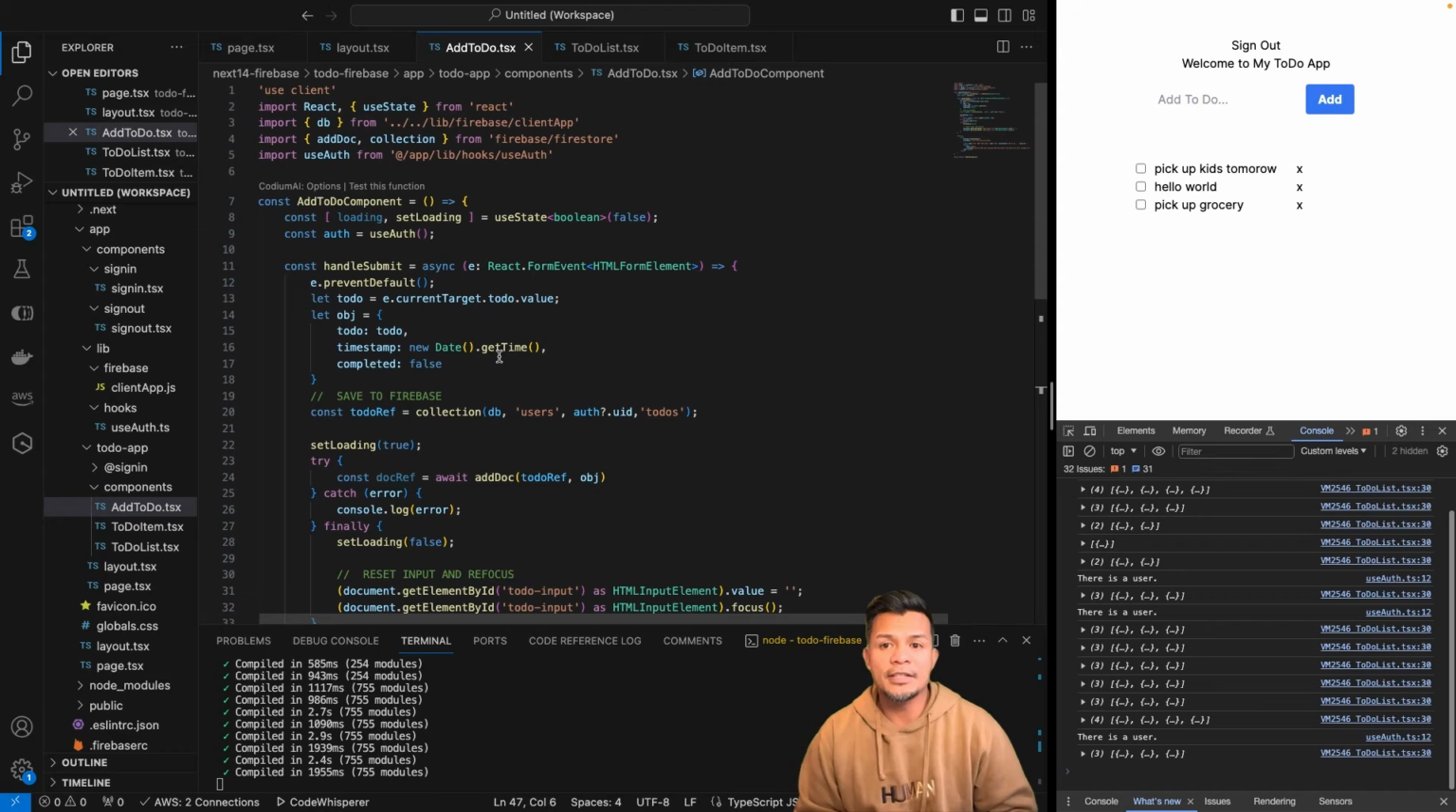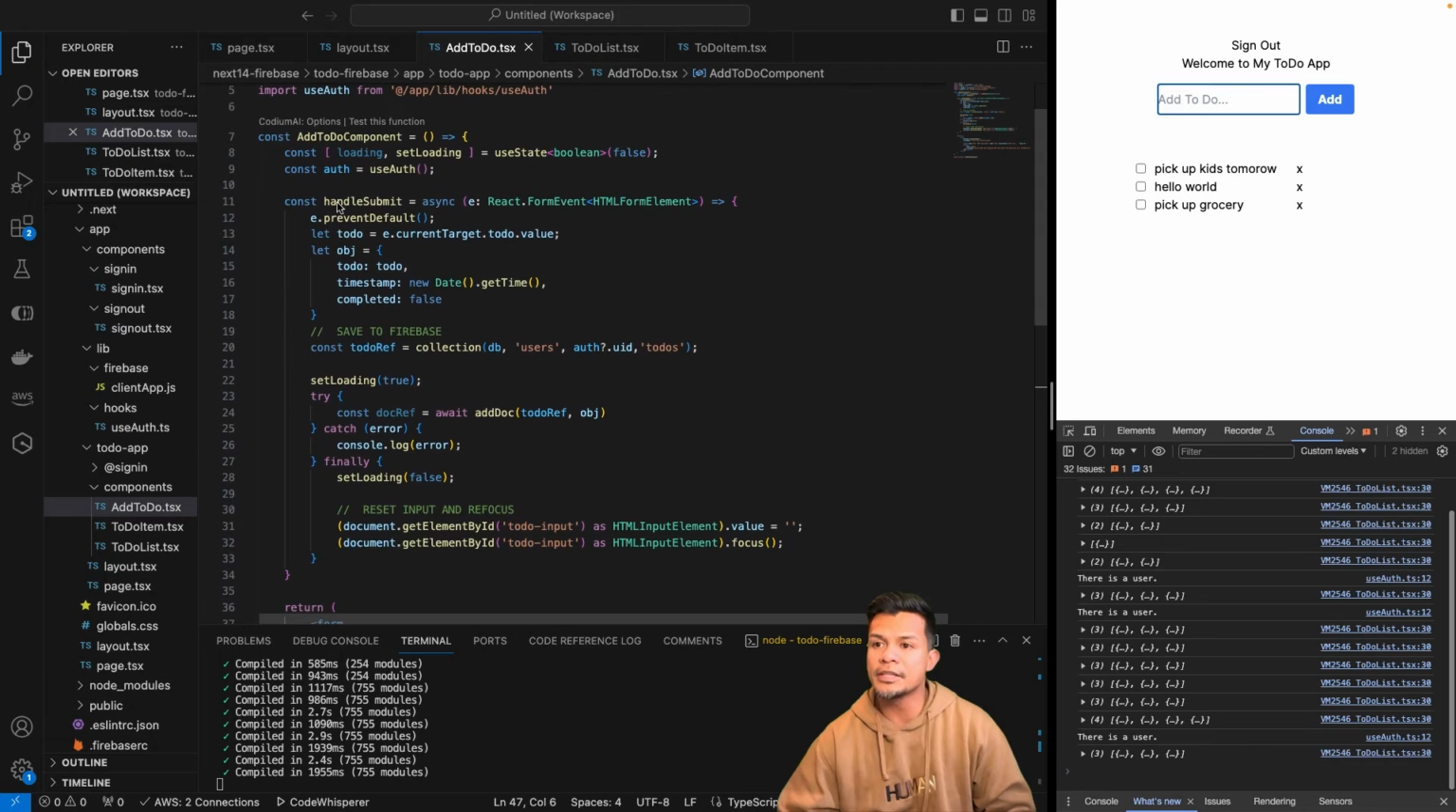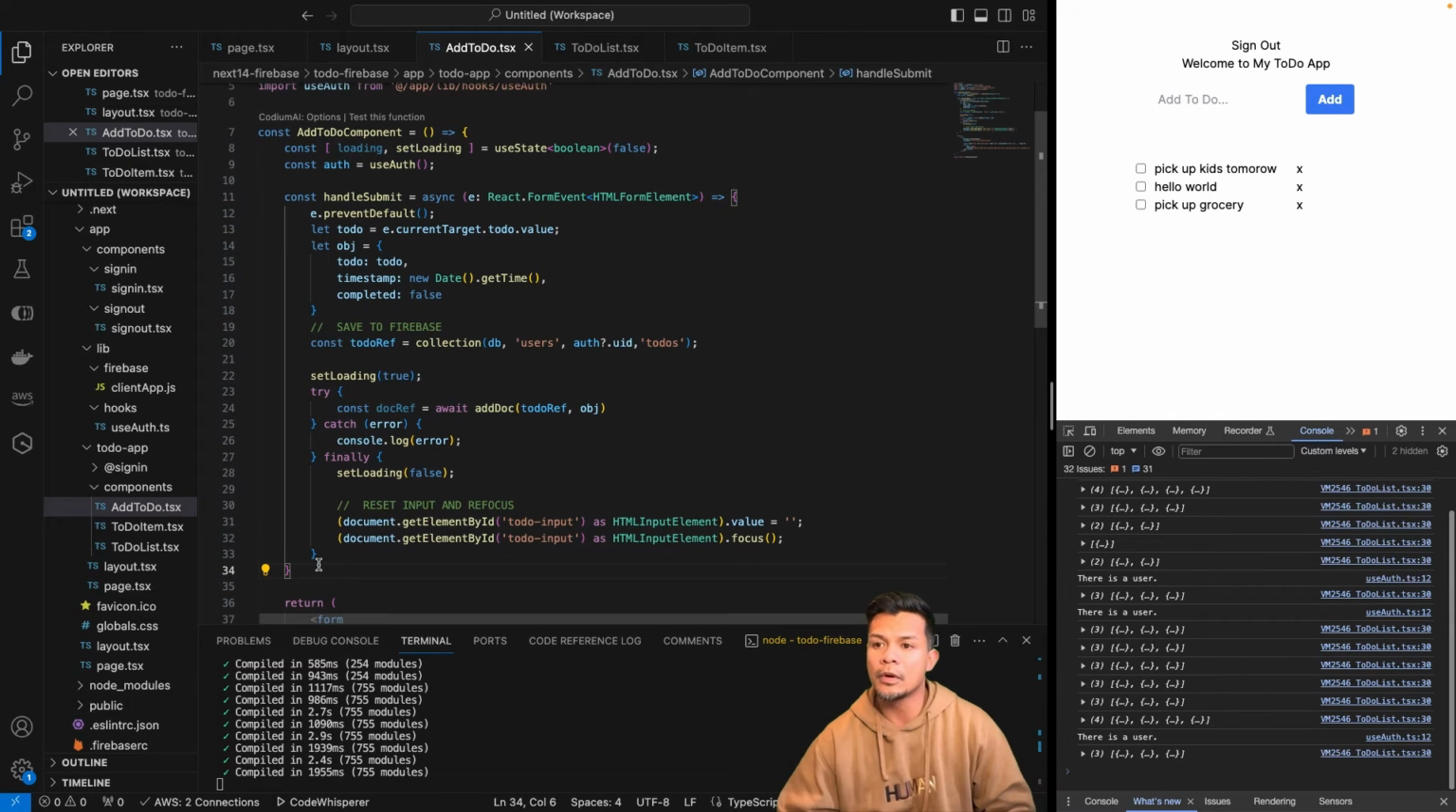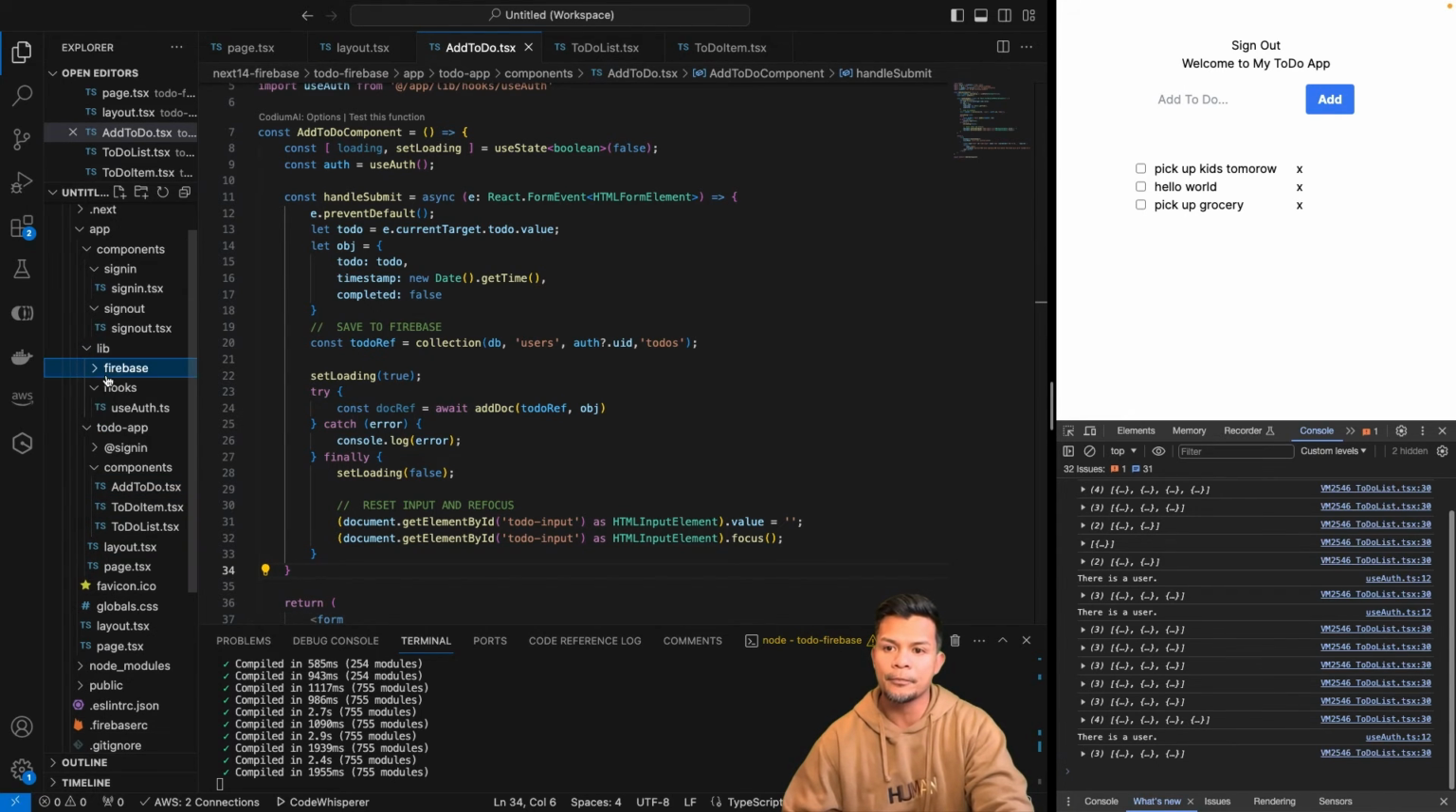All right, so our next step is going to be to use server actions to handle all of our form events and move all of the functionalities, the methods, onto the server side. So actually the first thing that we're going to tackle is the add to do component, this form. Instead of using this handle submit method, we're going to move all of that functionality onto the server side.